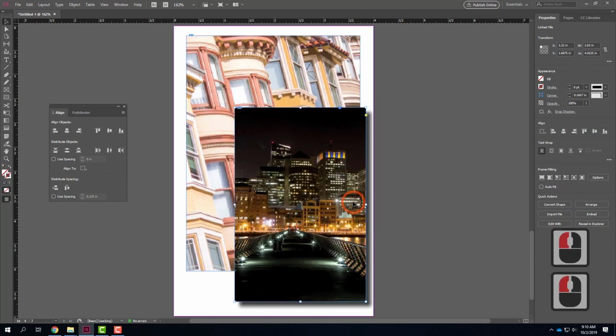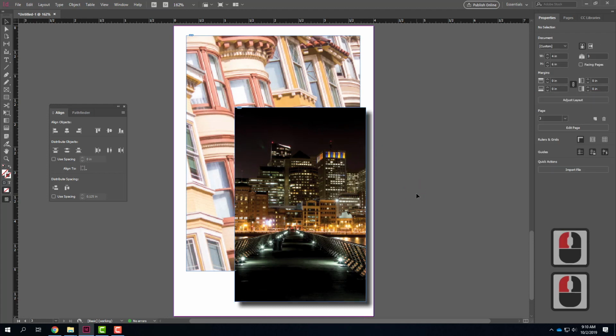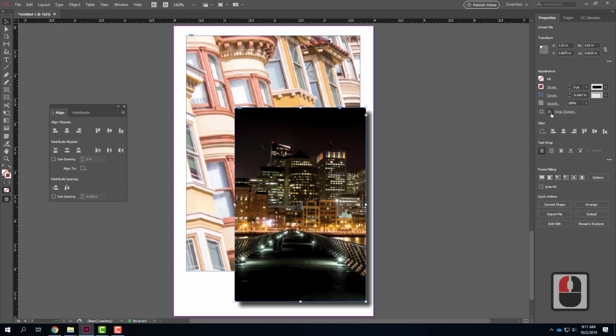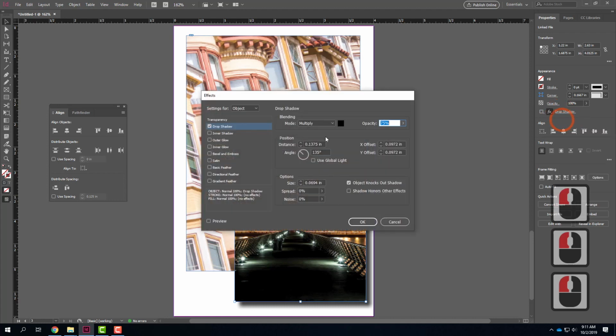I'll turn this one on just so you can see it. It's that effect. It always looks kind of corny, especially in a portfolio. So I don't think it's the best. I think it's a lot better if you just do a clean layout without any kind of drop shadow. So I would stay away from that. But again, that's a personal preference. Let me go ahead and turn that one off.